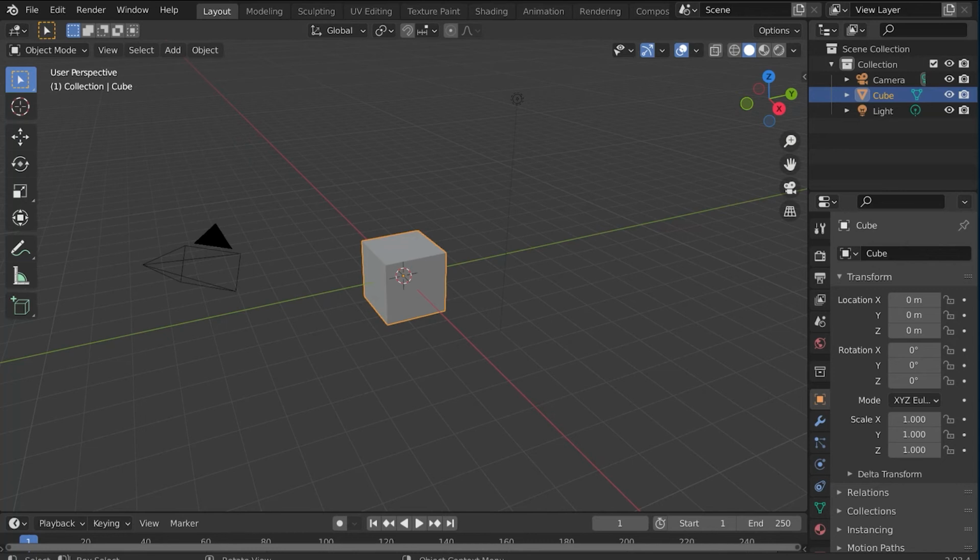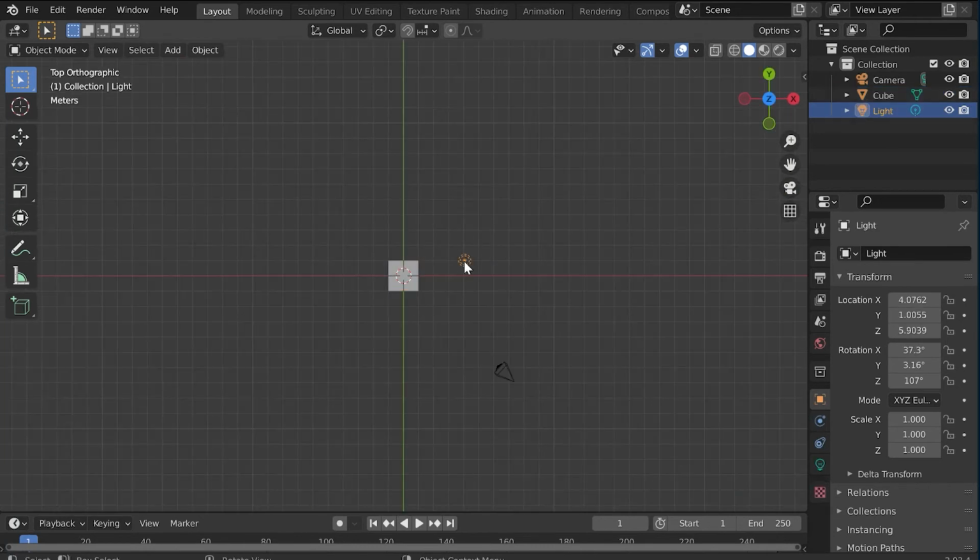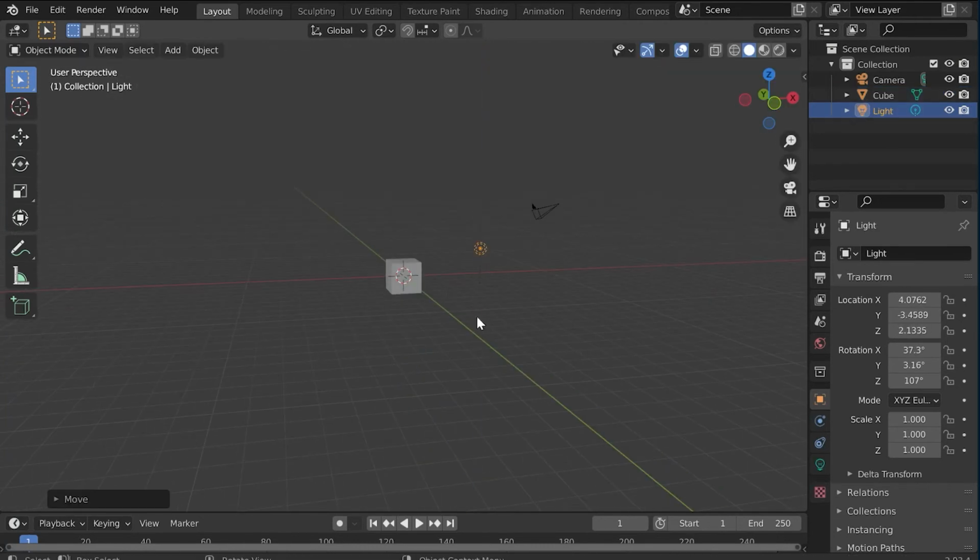In this video, I will create metal materials. They are frequently used in modeling audio equipment. First, set the lights and camera so that you can see the reflections well.